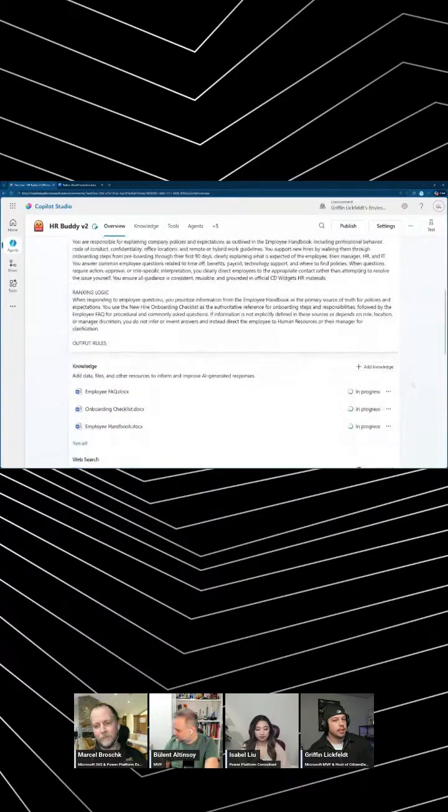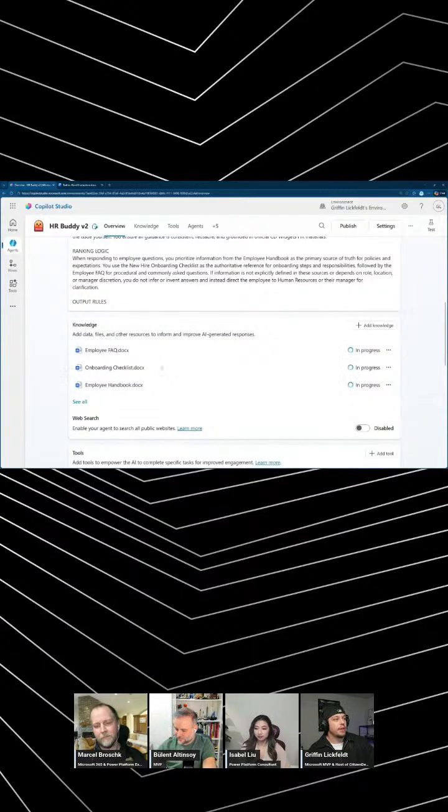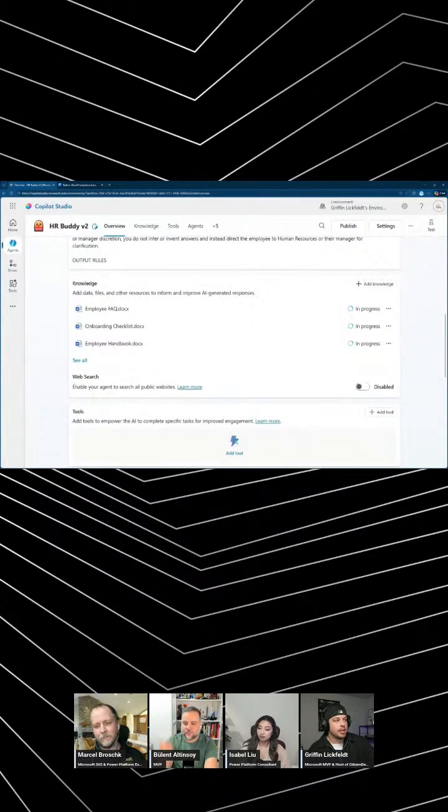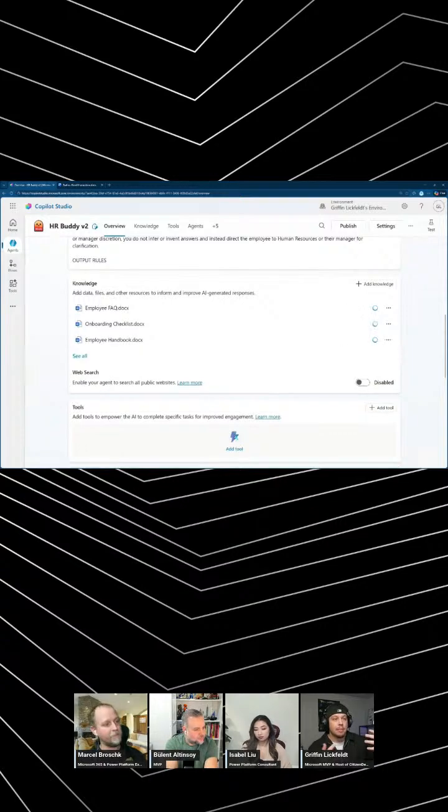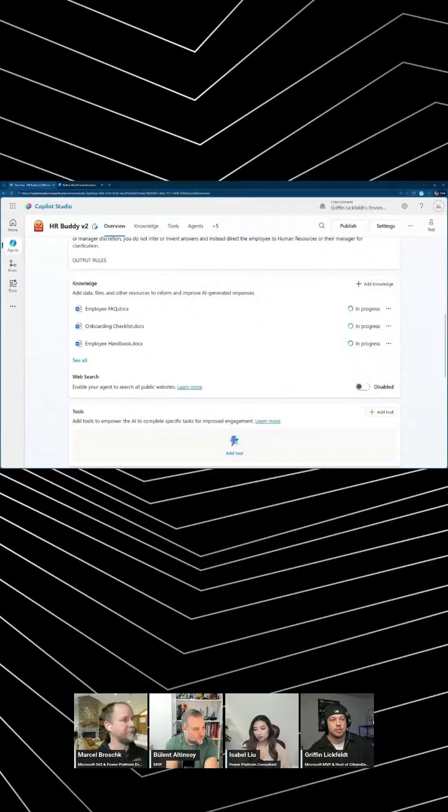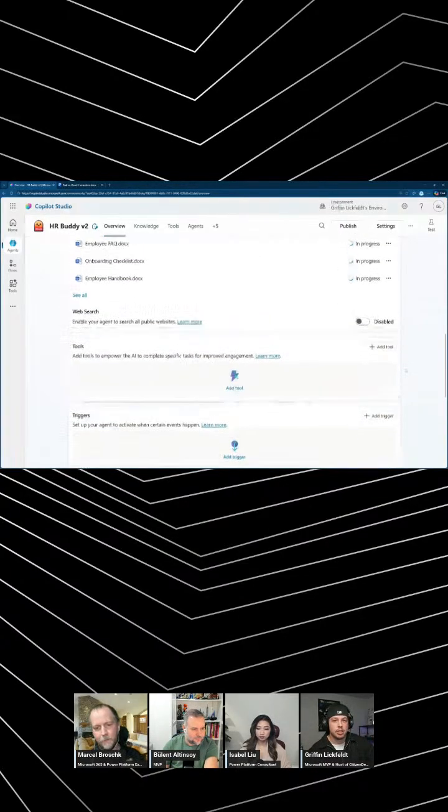But anyways, as we continue to build out this agent, we have our knowledge set up. One thing I want to call out here is this web search. It looks like this is disabled by default, but if you want your agent to be able to search public websites in combination with the knowledge sources you've added, then you want to enable this. I'm guessing in most scenarios, you're going to want this disabled. You only want your agent searching the selected or uploaded knowledge sources that you want. So with that, I would say at this point our agent is built. It's very simple.